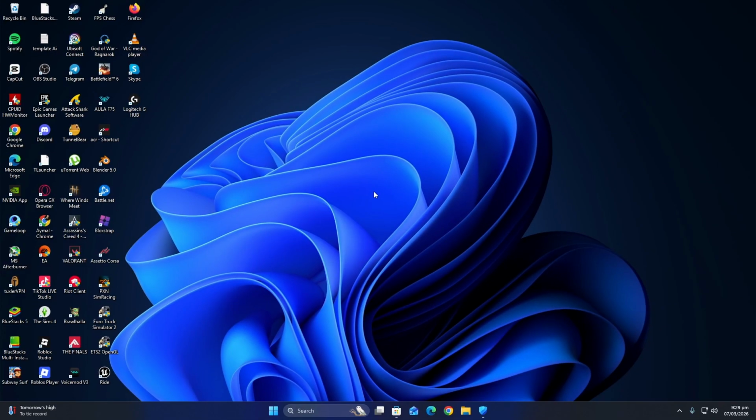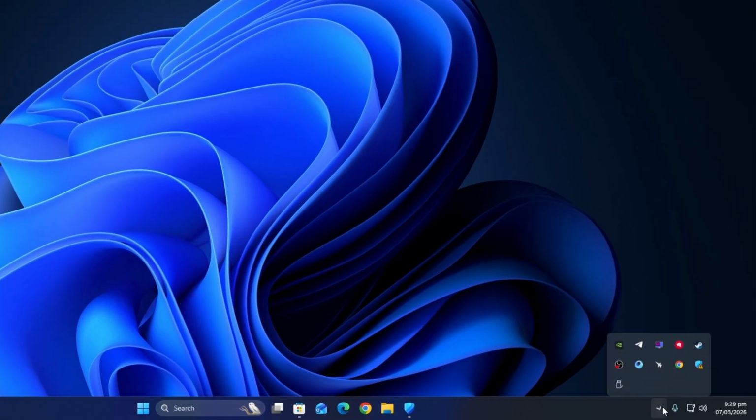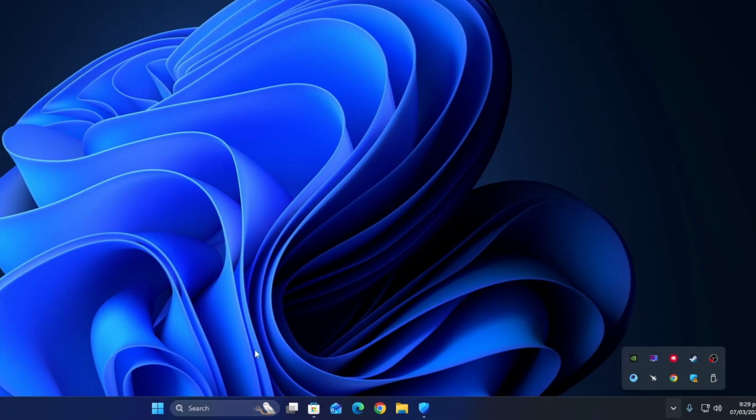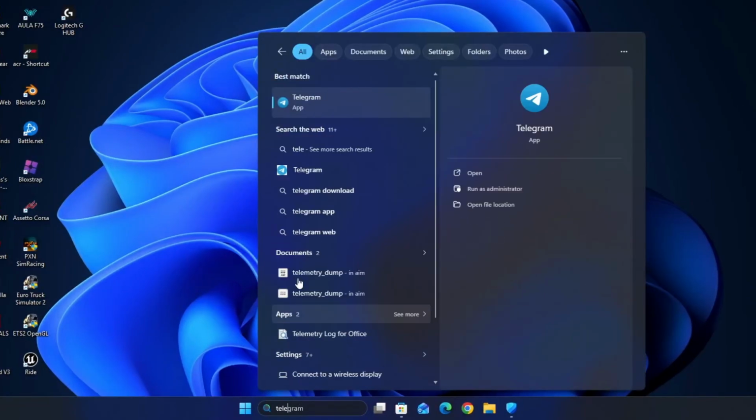First, close Telegram Desktop completely. Right-click the Telegram icon in the system tray and choose Quit. After that, open it again from the Start menu and check if it connects.